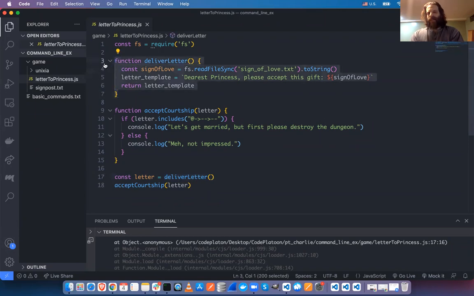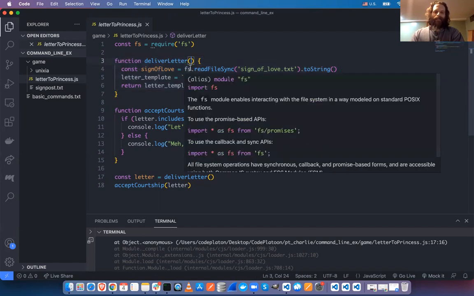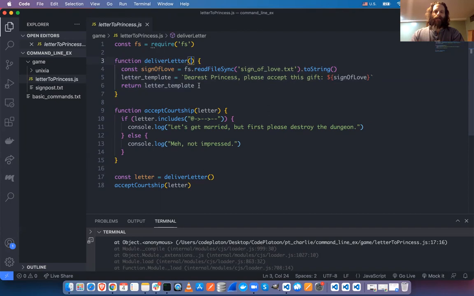And then when you look at an individual function, you're going to want to look at two things. What does it take in? And what does it put out? So in this case, deliver letter doesn't take any parameters, but it does return something. And this is a string. This should probably be const.